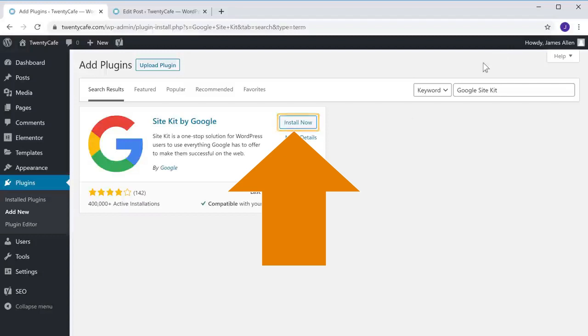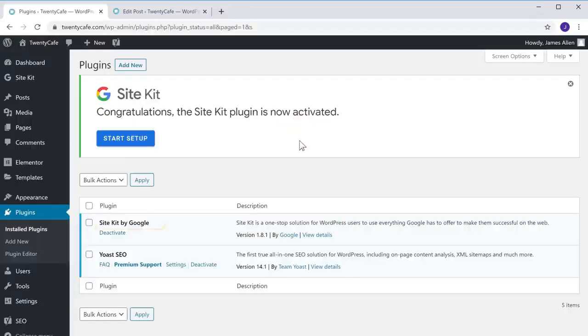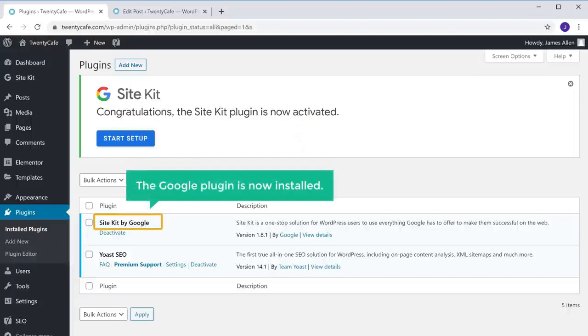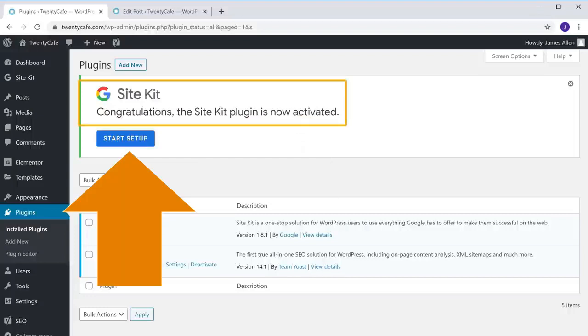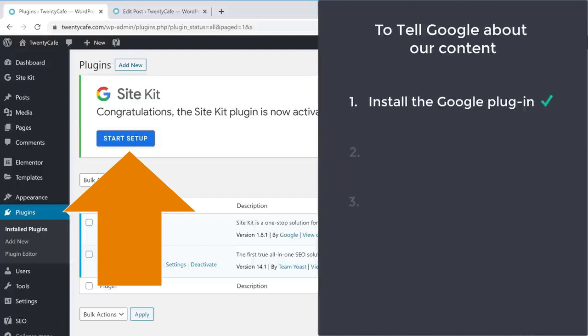To install this plugin, click on Install. After installing this plugin, click Activate. The plugin will be activated. The new interface is here. It is the Google Site Kit settings.